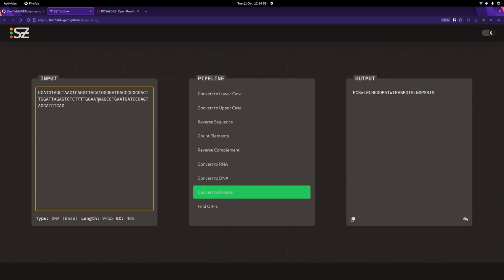And you can do it one more time to get another frame. This one has only 1 stop codon early on. And then if you do one more deletion, you'll get back to our original frame where you have the A flanked by 2 stop codons.